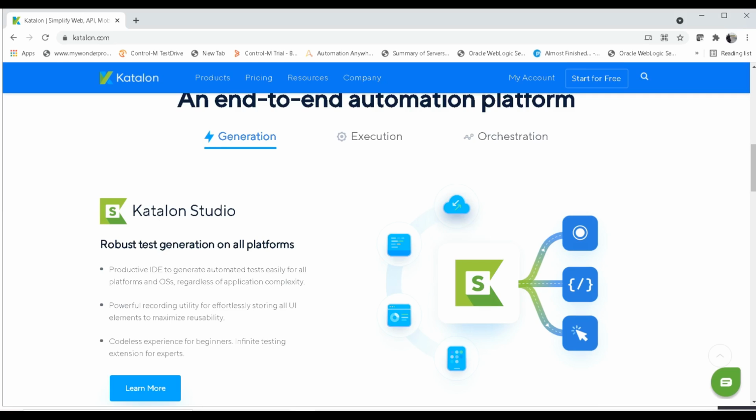A productive IDE to generate automated tests easily for all platforms and OS regardless of application complexity. A powerful recording utility for effortless storing of all UI elements to maximize reusability. A codeless experience for beginners, infinite testing extension for experts. This is one important feature of Katalon Studio. It helps to record and reuse the UI elements captured using the recorder, minimizing the identification of selectors and using those selectors in your execution. And as it provides a codeless experience, it helps beginners to easily create their test cases. Same like this, Katalon Studio.